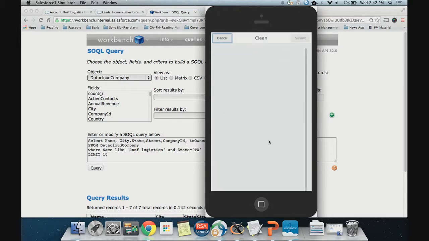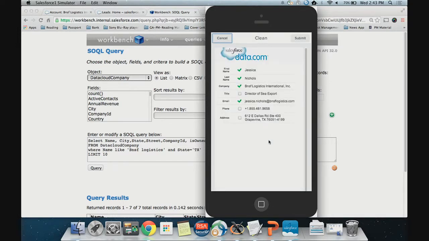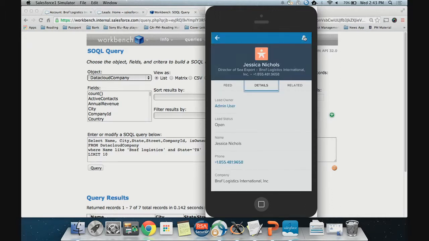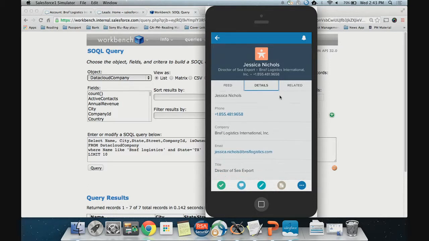And once you click on clean, this would match your information to the information we have on Data.com. So for example, over here, we are able to provide you what was the title for her, the phone, as well as the address. So what you could do is decide to accept this information and click on submit. As you can see over here, I have all this information populated in my mobile phone itself. So this provides a good use case while you're on the road to keep your information updated.